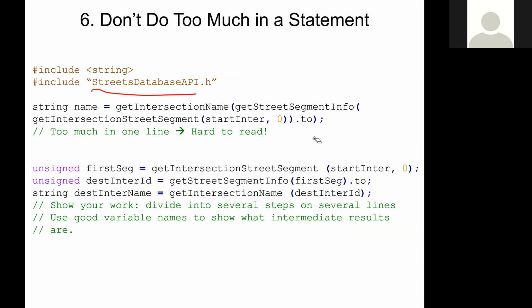So this exact same functionality I can do by saying, okay, I've got some starting intersection, and I want to get the first street segment that comes out of it, okay? From that street segment, I want to get what it goes to. That's this line. Get me this destination intersection. And from that destination intersection, I want to get the name. Okay, so this is where I started with my start inter.